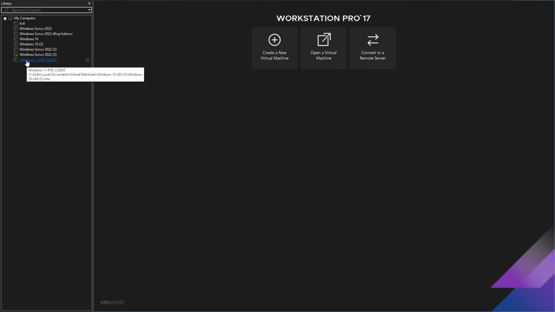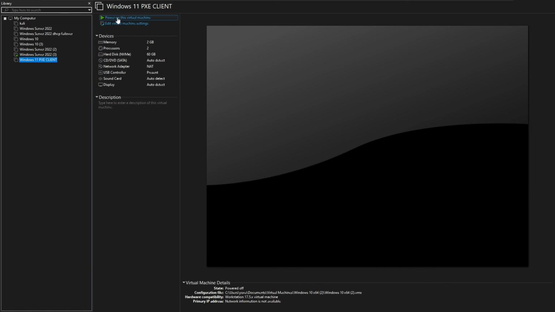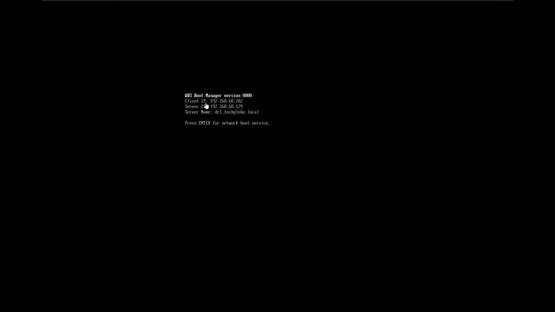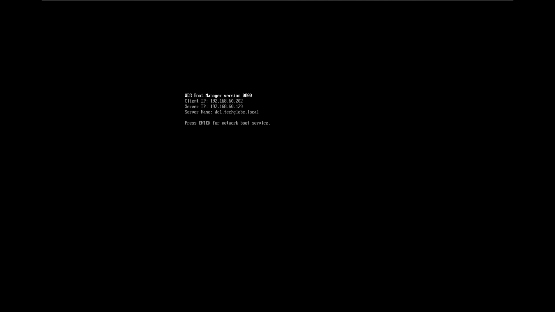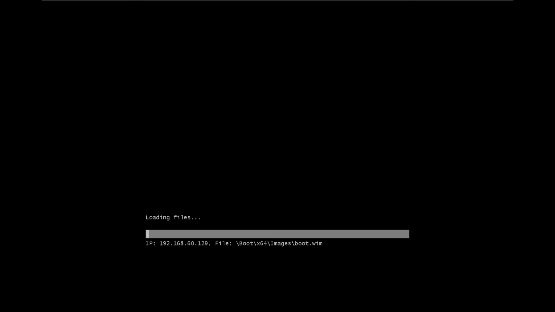I'm going to click on that virtual machine, and now you can see the WDS boot manager, the server IP address is there. And in the boot manager, we need to select the network boot, Enter. Now you can see the server IP address is showing. Enter again. Now contacting the server, Windows is going to install from the IP address 192.168.60.129, which is our server. Okay, this is the way to configure Windows Deployment Services.